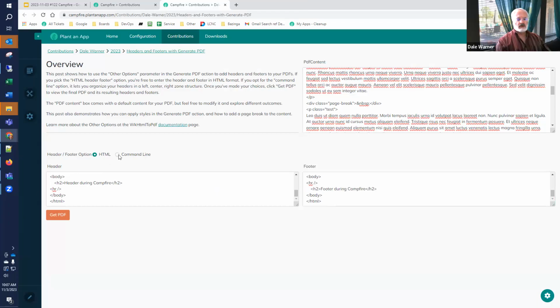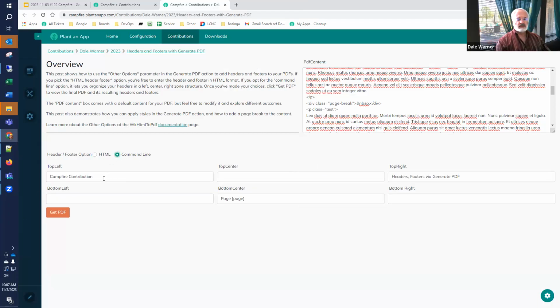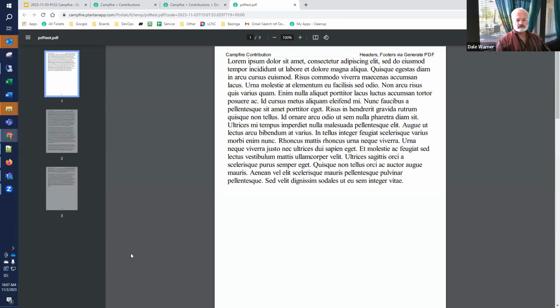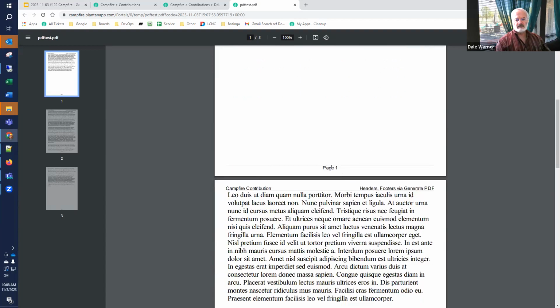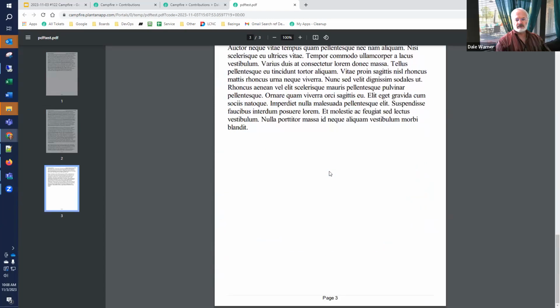The other option is to do it by way of command line, and this gives you the ability to say you're going to have a top left, top center, top right. So the top left of my header is going to be Campfire contribution. The right side is going to be headers, footers, you generate PDF, and the bottom center is going to be a page number. So if I do it with that variation, we get it this way: Campfire contribution on left and right, and if we look at the bottom, we've got page 1, page 2, page 3.